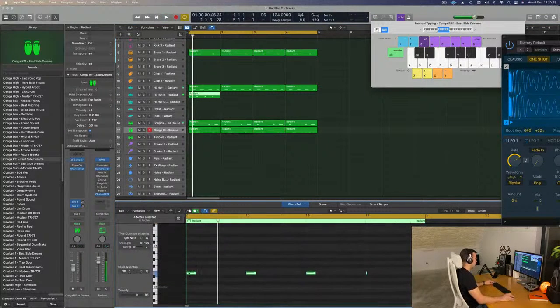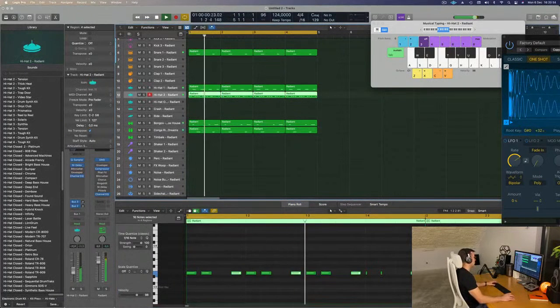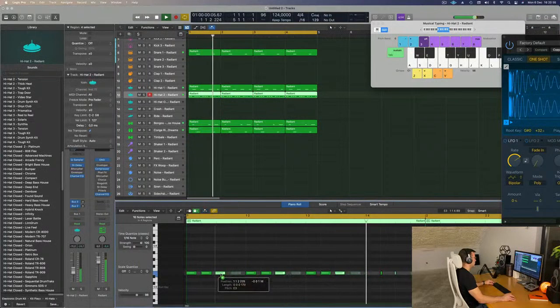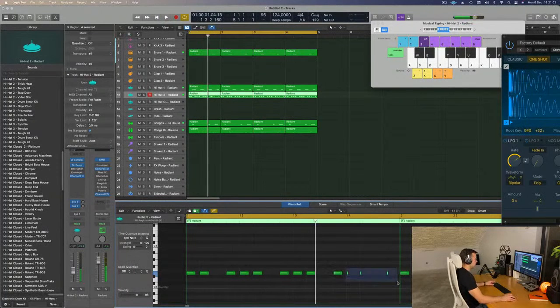Okay. I'm gonna do some kind of a roll to put behind the original hats here. Not at the same time. Maybe at the same time. Oh, there's something a little bit odd up in here.